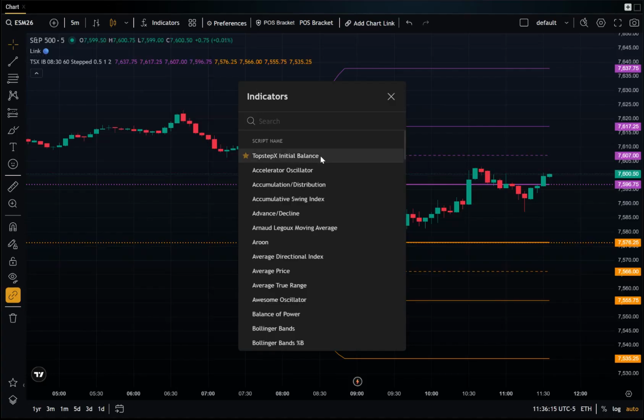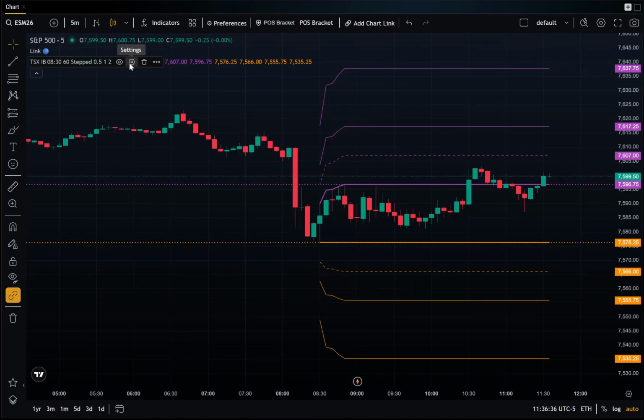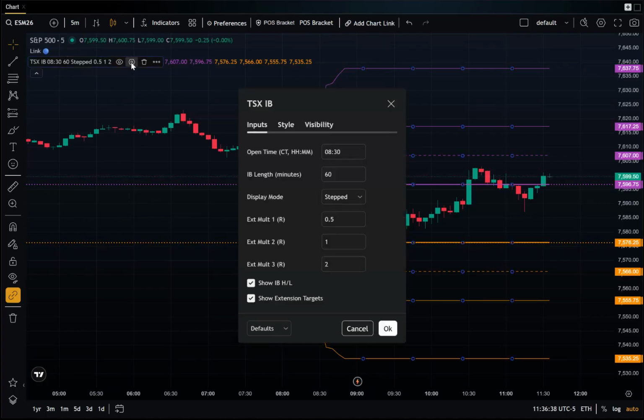The initial balance is the distance between the high and low of the first hour after the market open. It is also known as the IB. To customize, mouse over the name of the indicator and click on the settings icon.